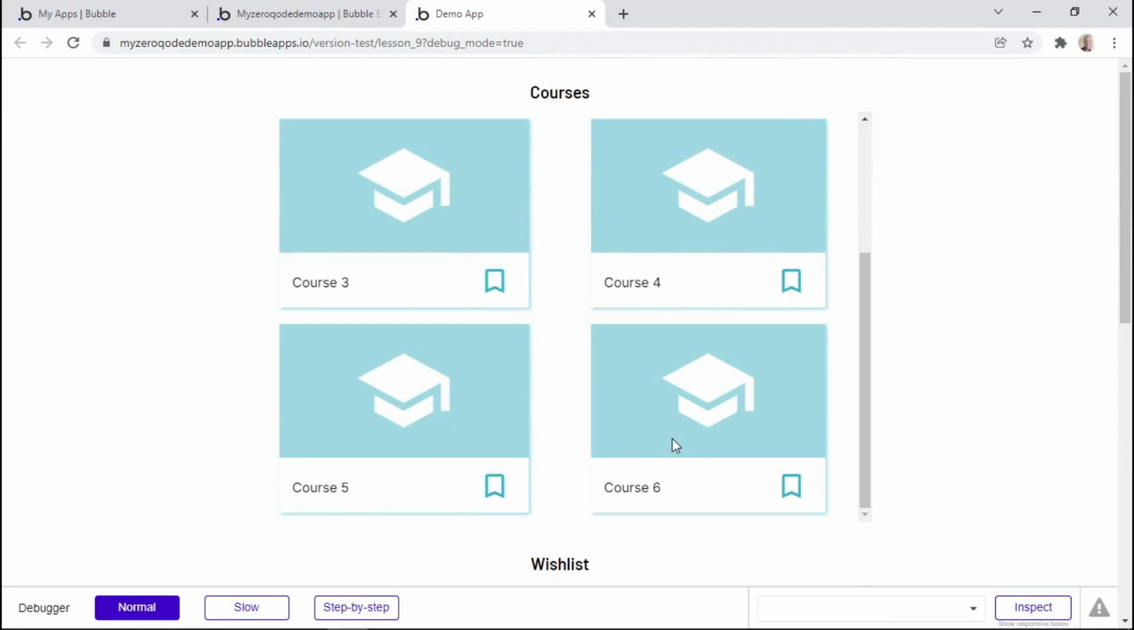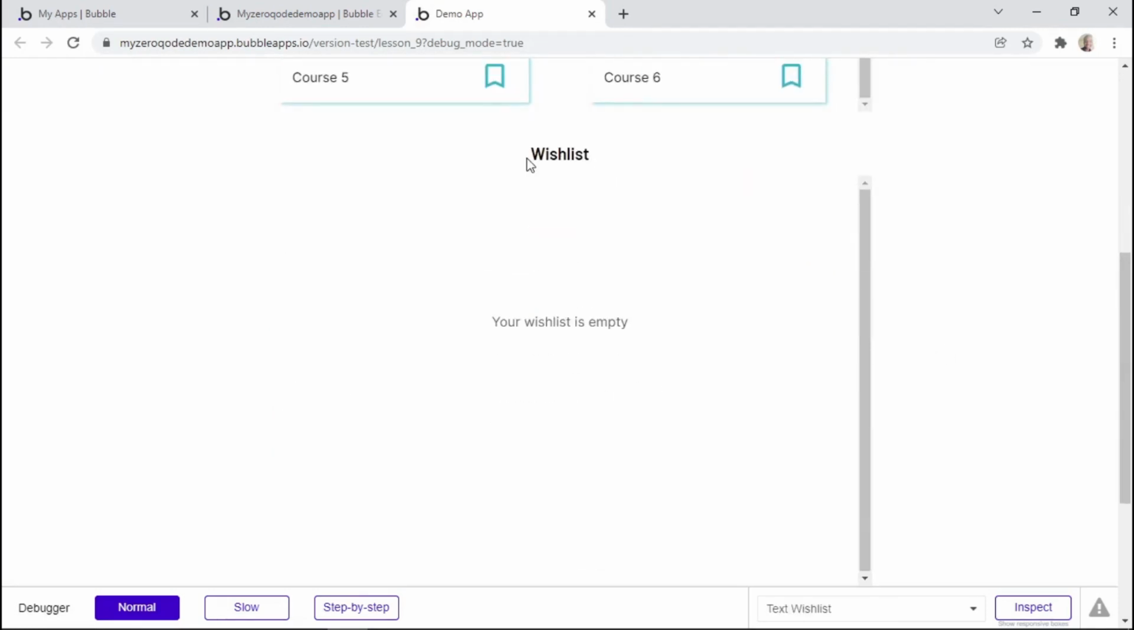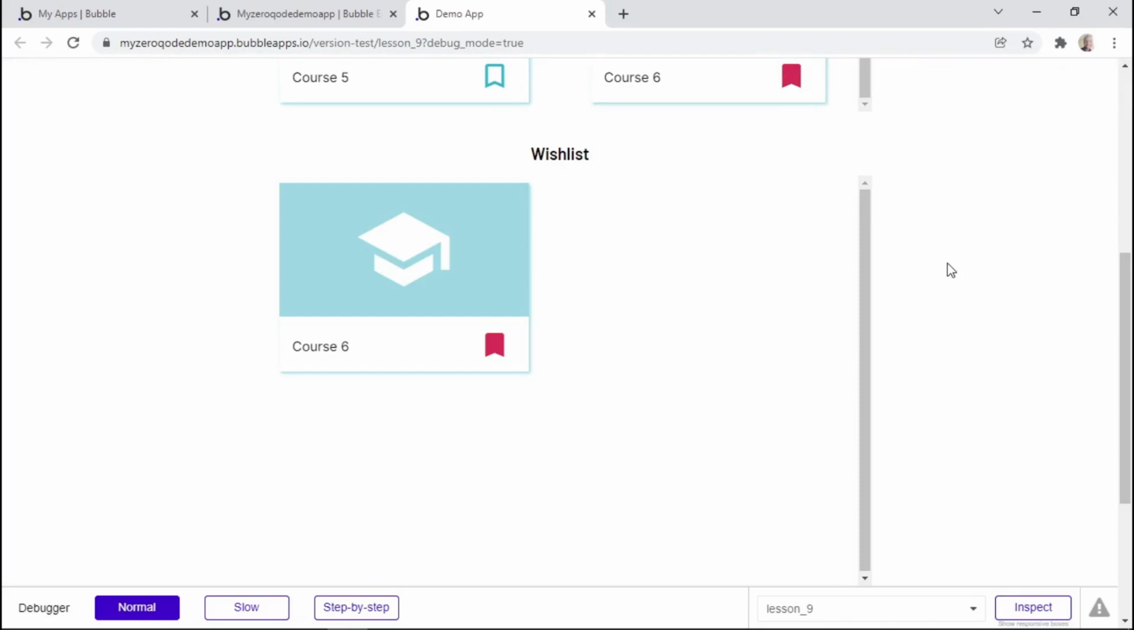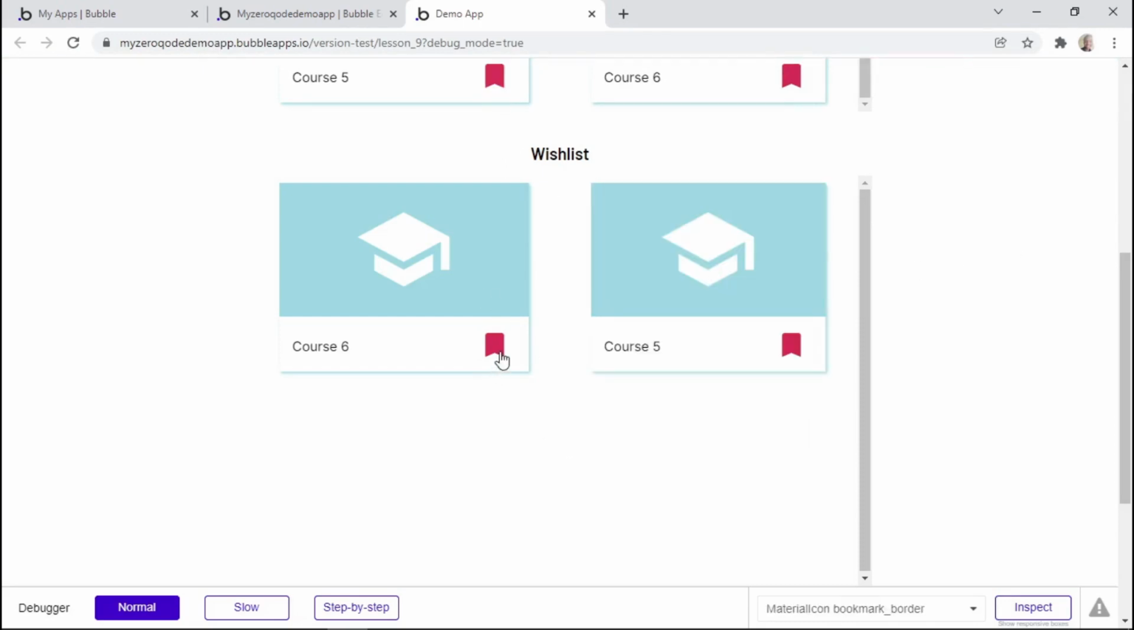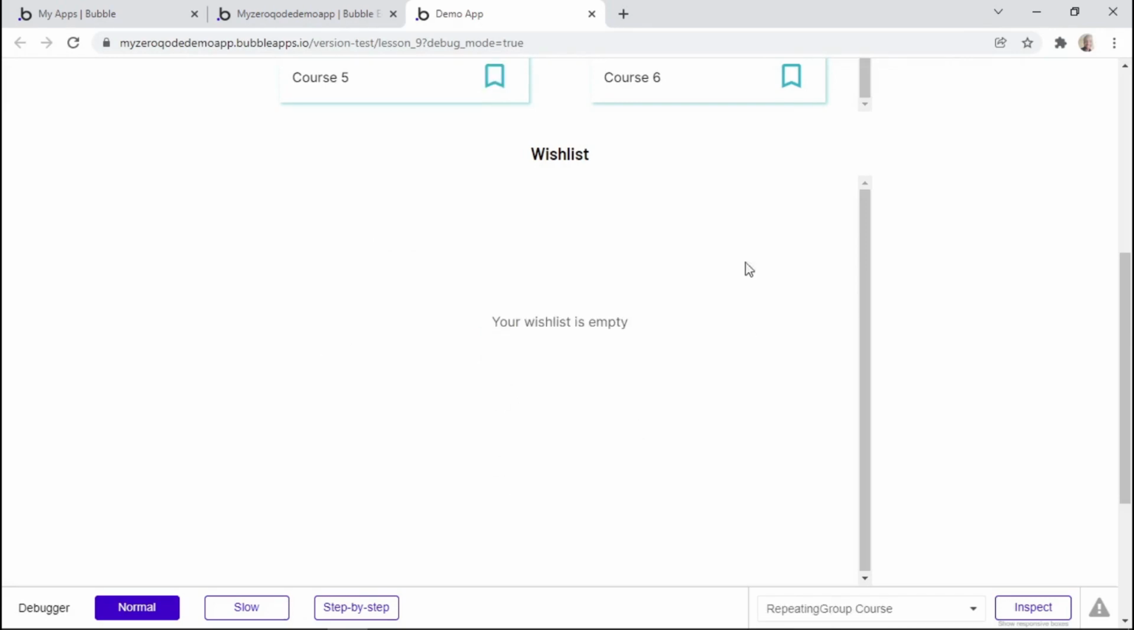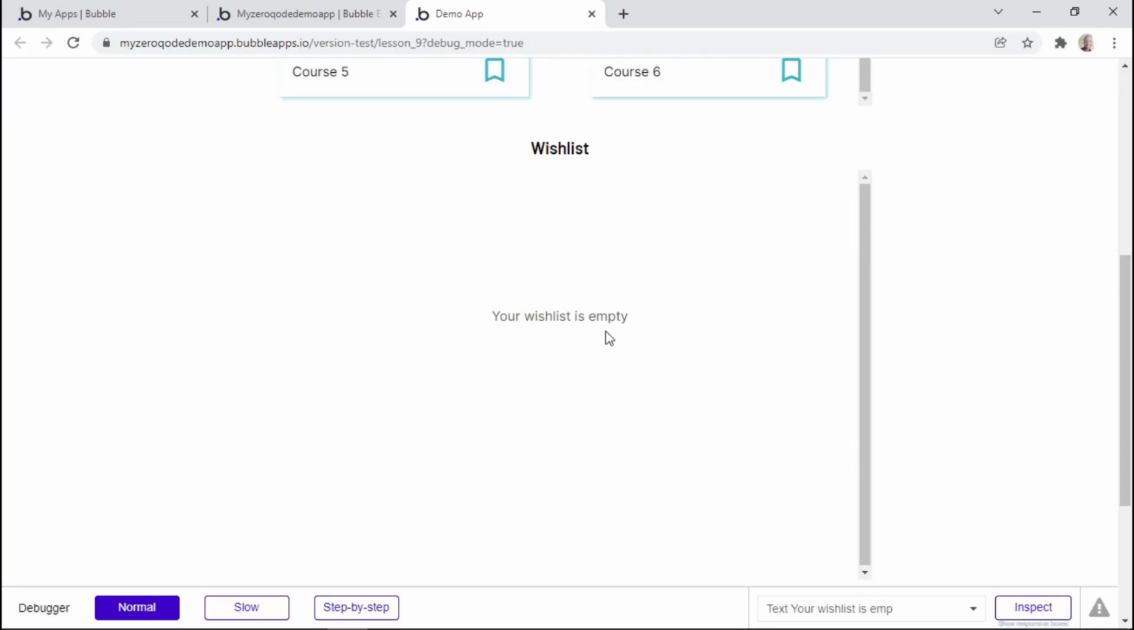So let's now see what happens when we add something to the wish list. So we can add course 6. And as you can see, our placeholder has disappeared. And when our wish list is empty, our placeholder is visible. So in other words, our conditions that state that when the wish list is 0 or when the wish list is not 0 work best.